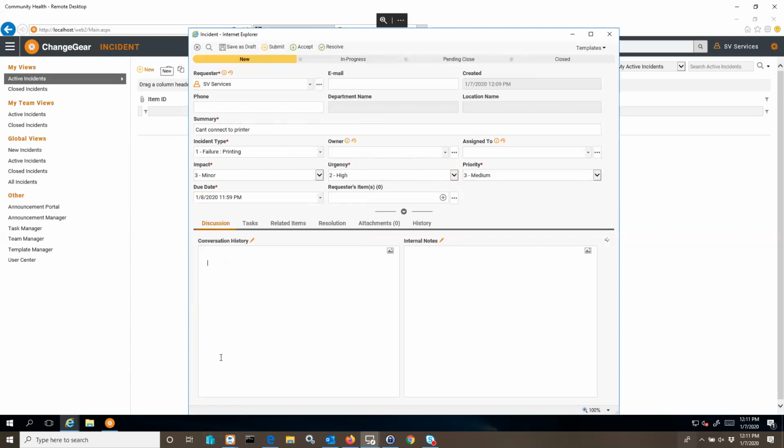So conversation history, I will probably call conversation history description. That's how we've described it in the past. Essentially, this is your back and forth dialogue with the requester. For example, if someone sends in an email, they might say, "I'm having issues with the printer," et cetera. That'll show up here in the conversation history.